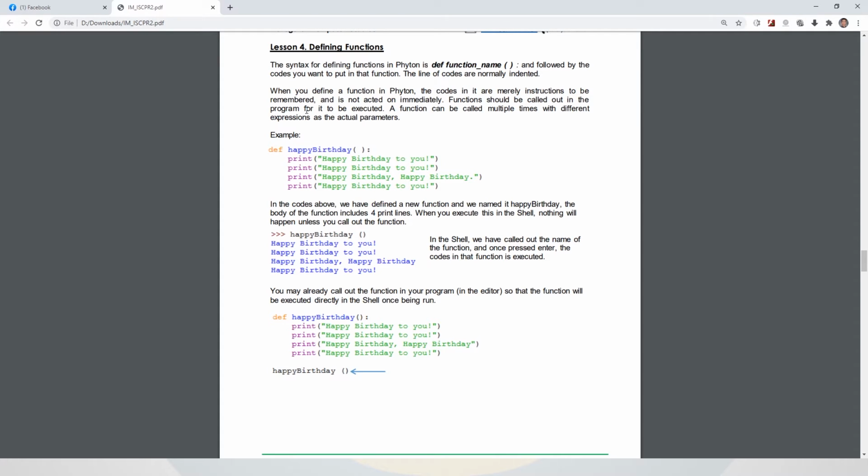So, when you define a function, the code in it is merely instructions to be remembered and is not acted on immediately, meaning it depends on you where you want it to run. So, writing it does not mean it will run in your program. You decide where to run it and how many times.